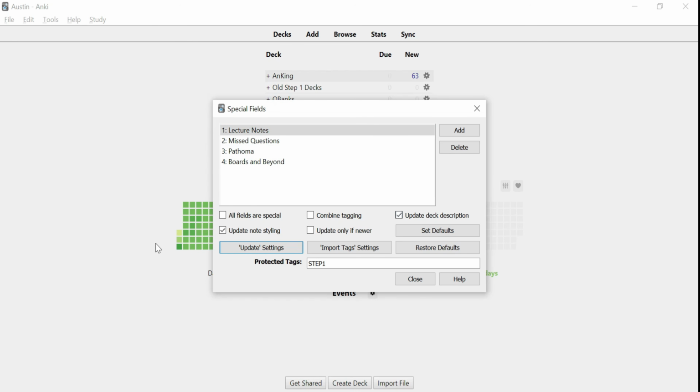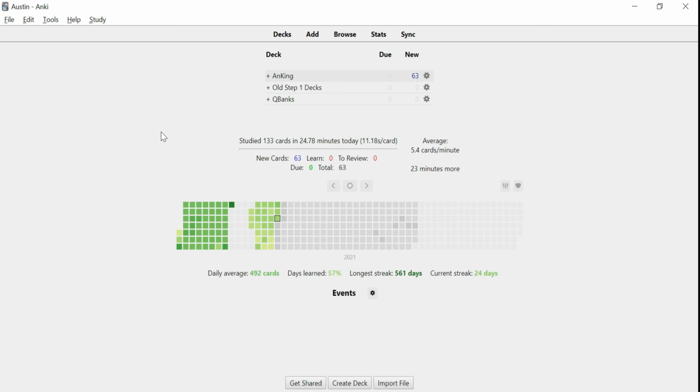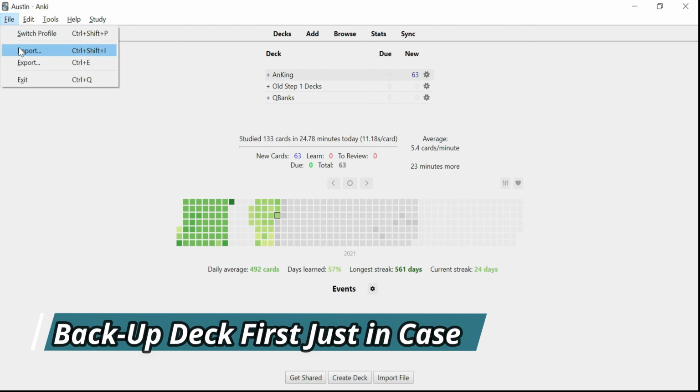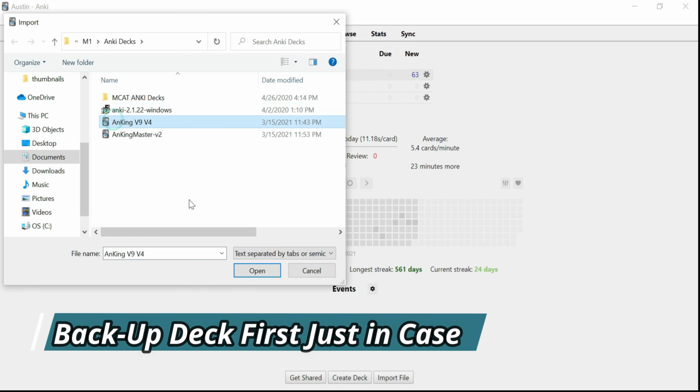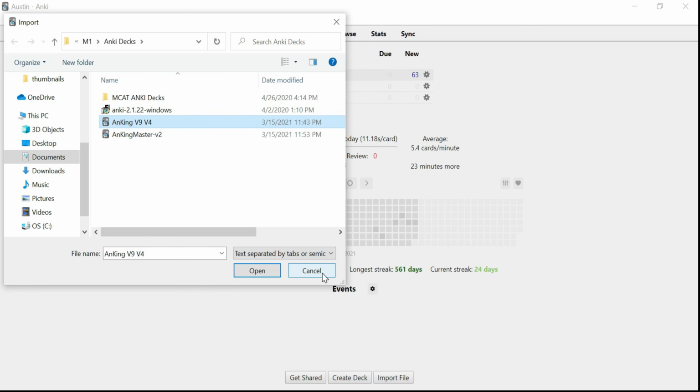Now, if there are any tags you want to protect, you can put the tag in the exact name and the exact way it is in this protected tags area, and that'll make sure that tag is not overridden or anything. So I just put step 1 in there, so all the cards made for step 1, I also tagged them with step 1 just so I could find them easier, but you don't have to have anything down here, it's perfectly fine. So once this is all set to update settings, all you do is press close, and then you can just click file and import and press your Anking V9 V4 deck, and you should be all set to update your deck.